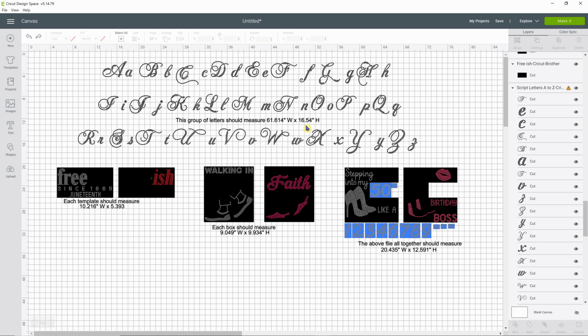Okay, so I've brought in 4 different files, and each one is kind of worded a little bit differently. So I wanted to explain what I mean when I give you this measurement. The first one up at the top is my script font. When I place the measurement note within the file, like this, it's not an add-on at the bottom here. It's actually within the size of the file.